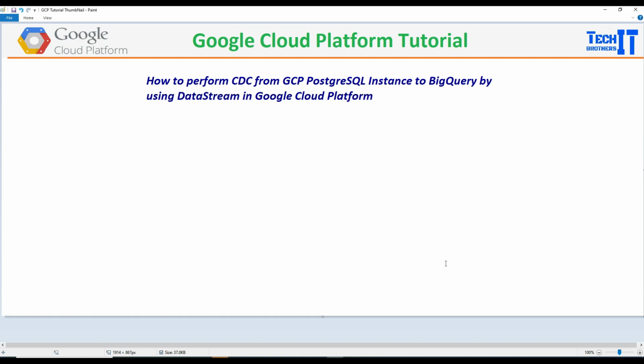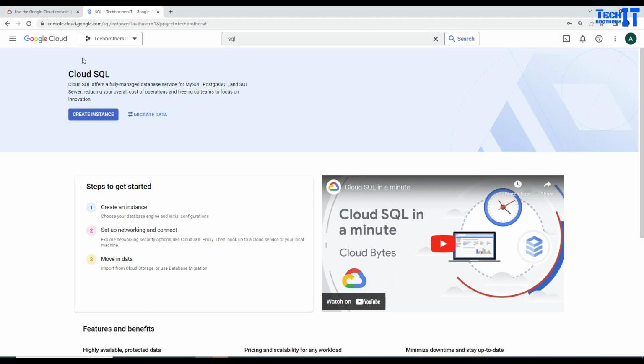In this video, we are going to learn how to perform CDC from GCP PostgreSQL instance to the BigQuery by using DataStream in GCP. Now, let's go ahead and take a look from very scratch. I'm going to create the Postgres instance and then I'm going to create a DataStream job.